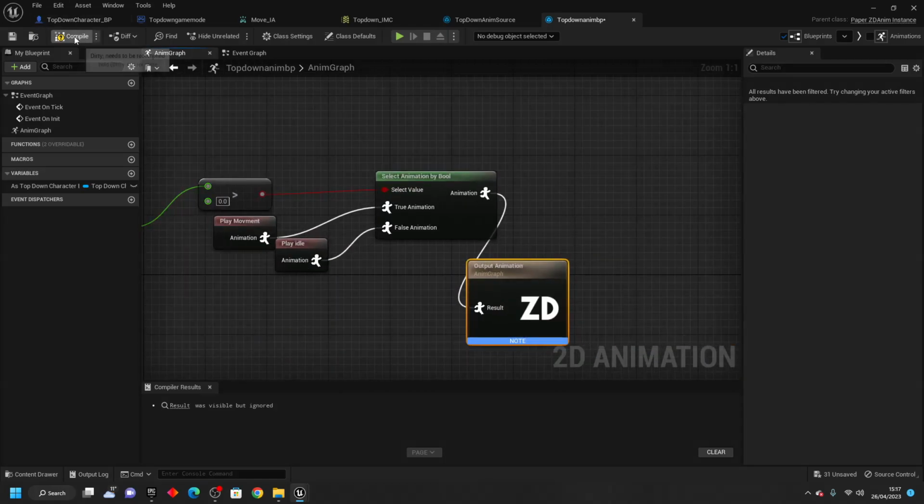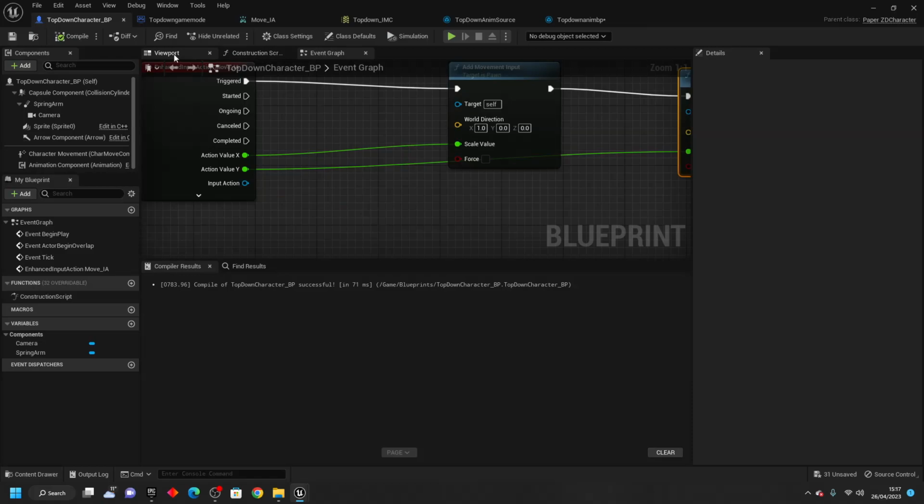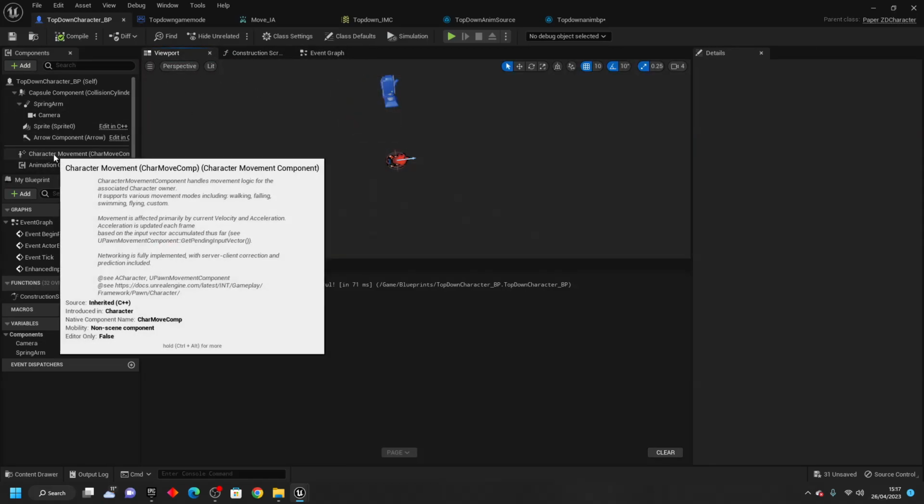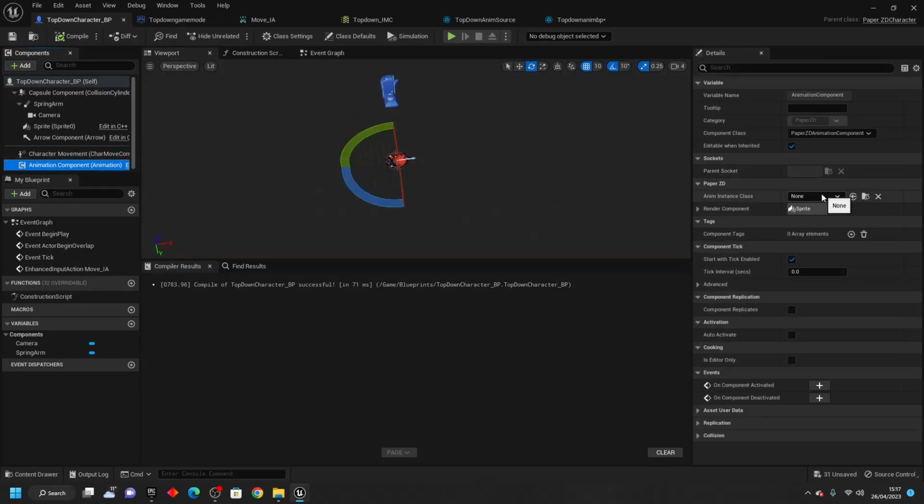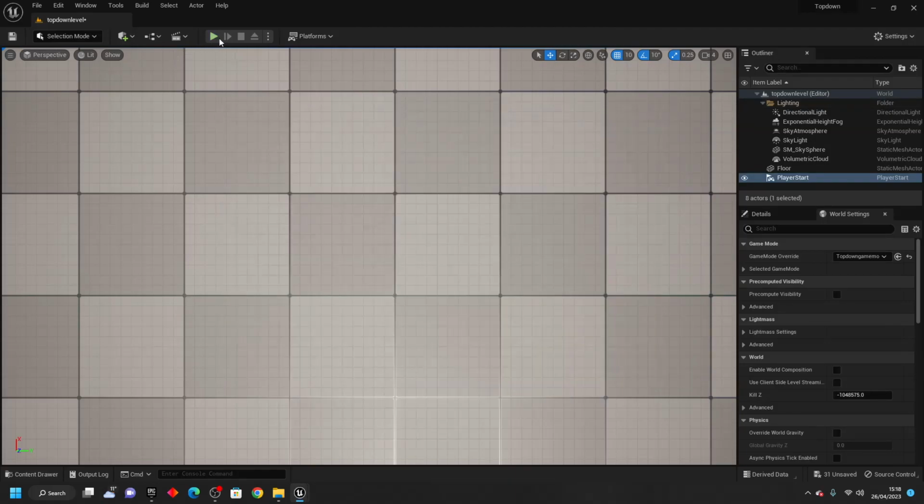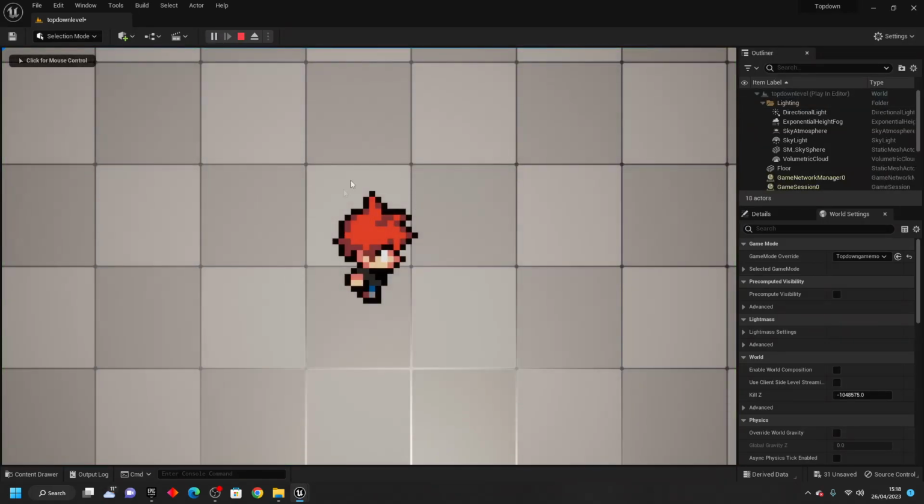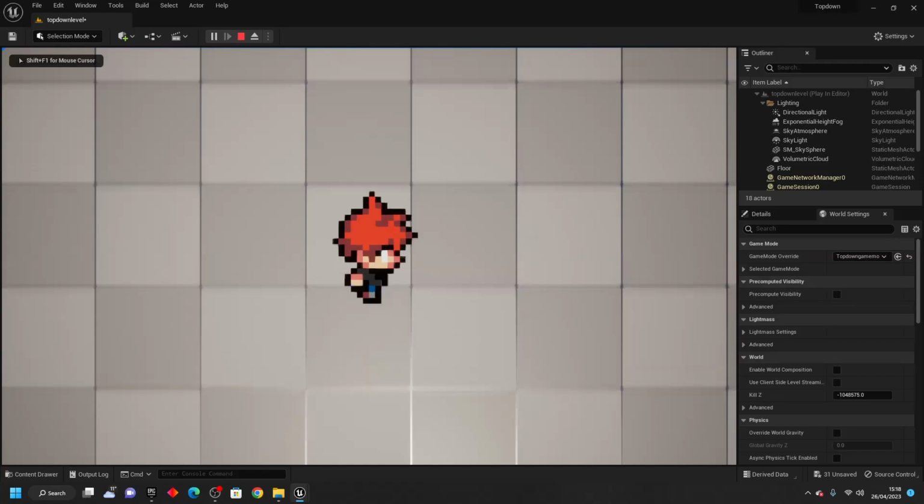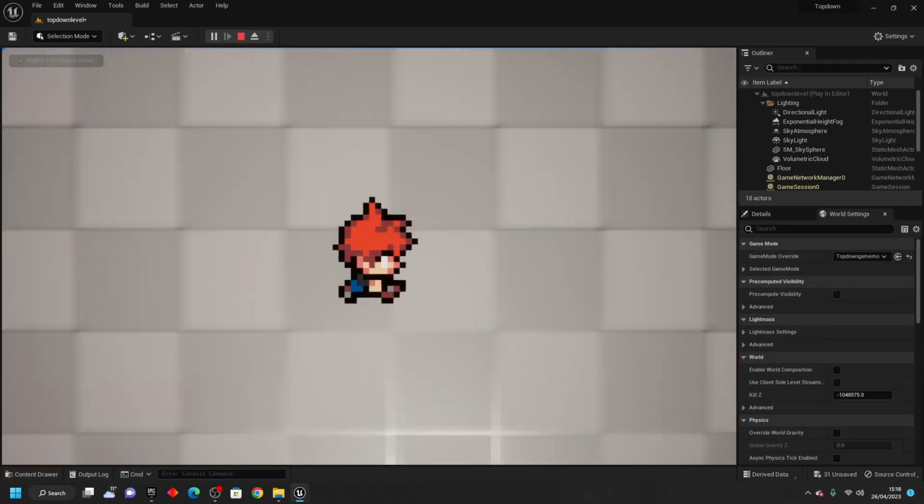Then if we go compile, go back to the top-down character, go to the viewport and select the animation component, and here under anim instance class, select the top-down animation blueprint that we just made, and this will make it so this character will use that animation blueprint. We can go compile, save, and close this. And if I go play, we can see my player character is playing the idle animation. If I move, then my player character will start playing their movement animations.